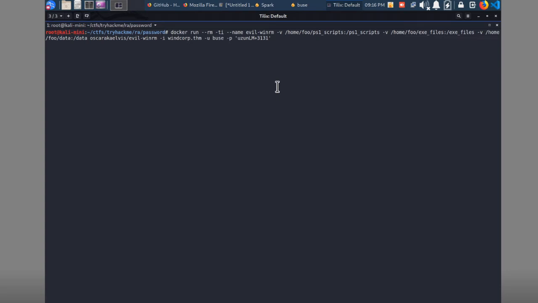This is mounting this directory. We don't have a home foo data. We could put this as temp if we wanted to. So what this is mounting is the temp directory on our system to the data directory on the Docker container. Same thing with these exe files, these PS scripts. Since we don't have any of those things, we don't care about those. We're deleting that. That's the name of the Docker container, and we're specifying that name.